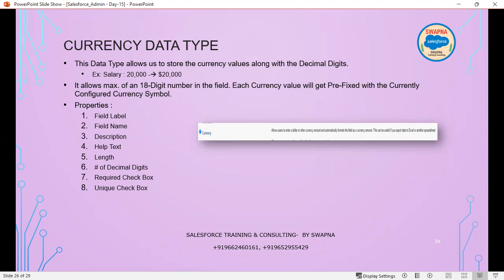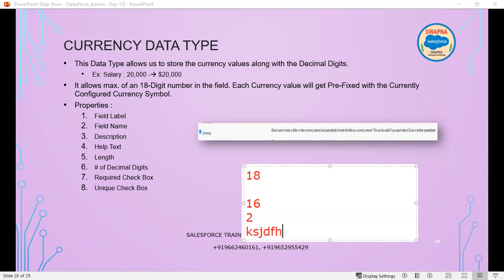For example, if your actual length is 18, then you need to specify 16 as the actual length and 2 as the decimal points. That means after the 16 digits, for example, I have 16 digits here. Now I'm entering some 16 digits. After the 16 digits, I'm expecting 2 decimal numbers.